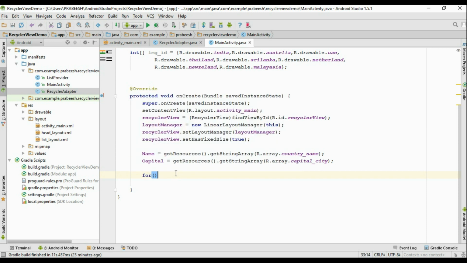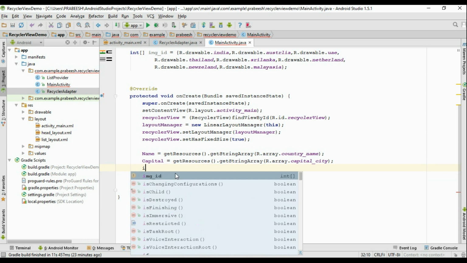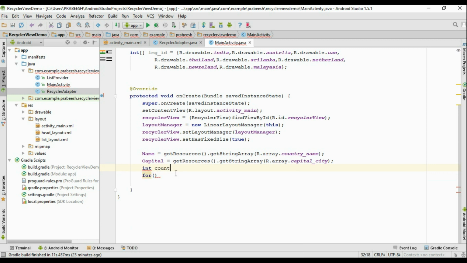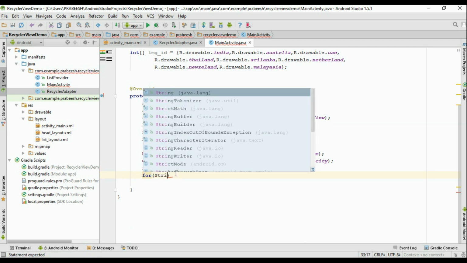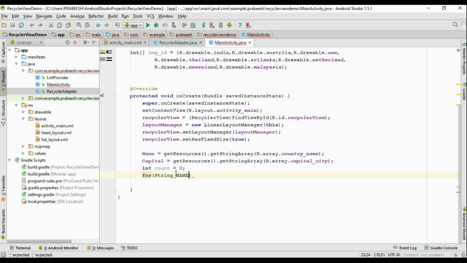Now add a for each loop here. Before that we need some variables. So declare a variable called count. Initialize that variable to 0. Now declare a string variable here, String name, and initialize this for each loop using this array called name.